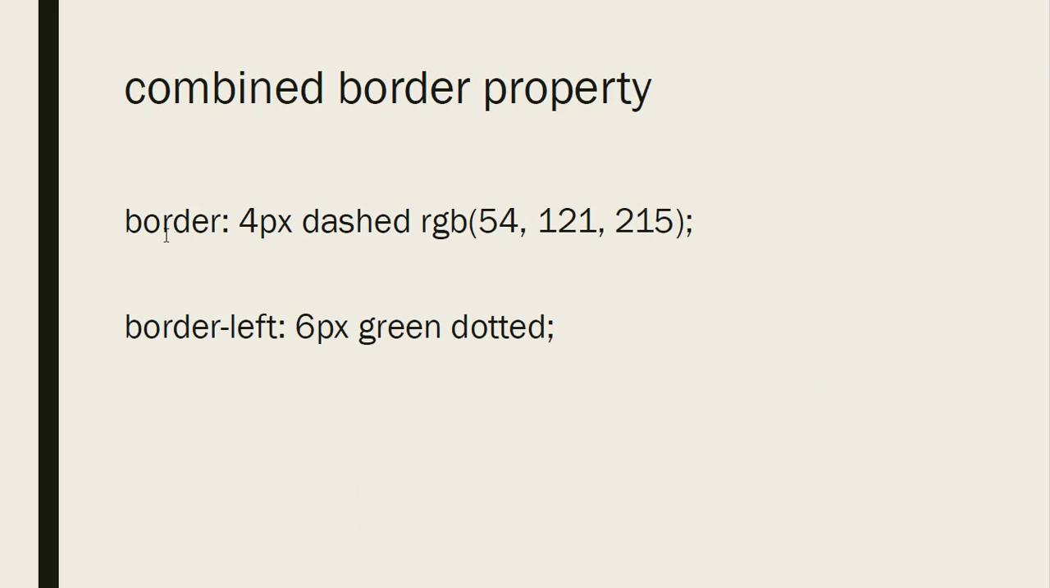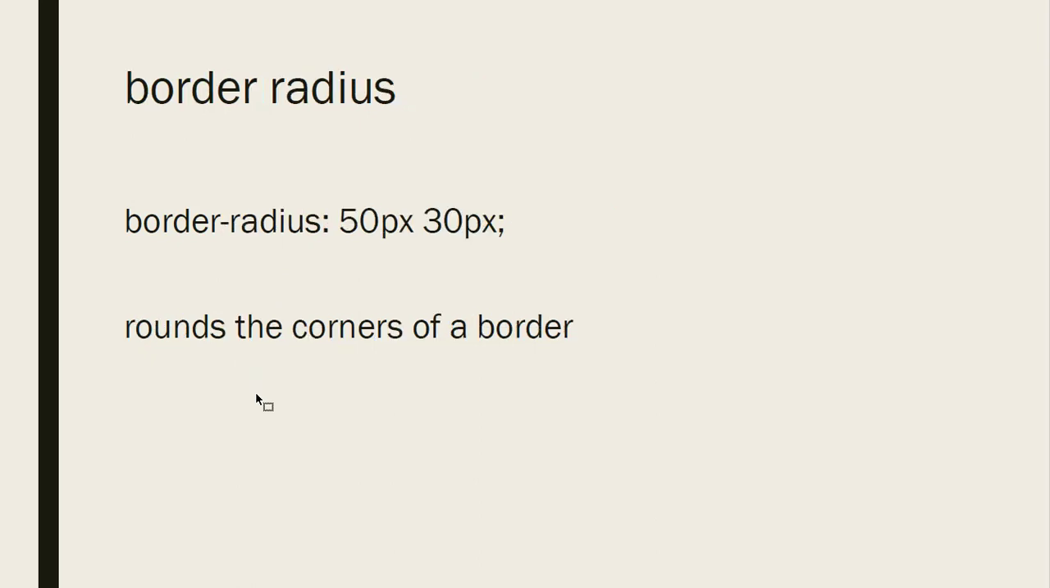There's the combined border property that allows you to set the width, the style and the color all in one property. And you can do it on each individual side as well. Border left, border right, border top, and border bottom. Then we can curve it. Now, border radius is a separate property. It's not part of the combined property. This allows us to round the corners of the borders.